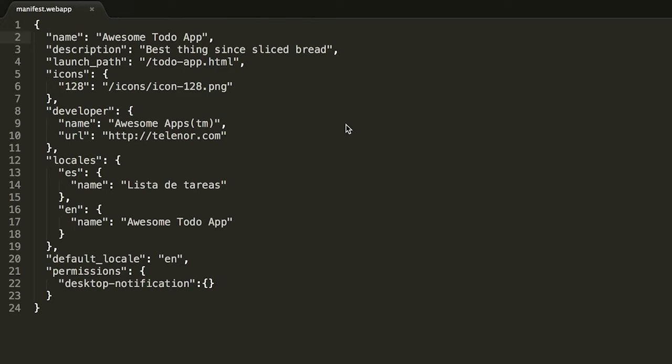A manifest file is a JSON file that describes your application. It has to be named manifest.webapp and has to go at the root folder of your application. In my editor, you can see the manifest file for our to-do app. At the top, we have fields like name or description, and the third field is launch path. The launch path is the main HTML file for our application, the one that will be launched at startup.